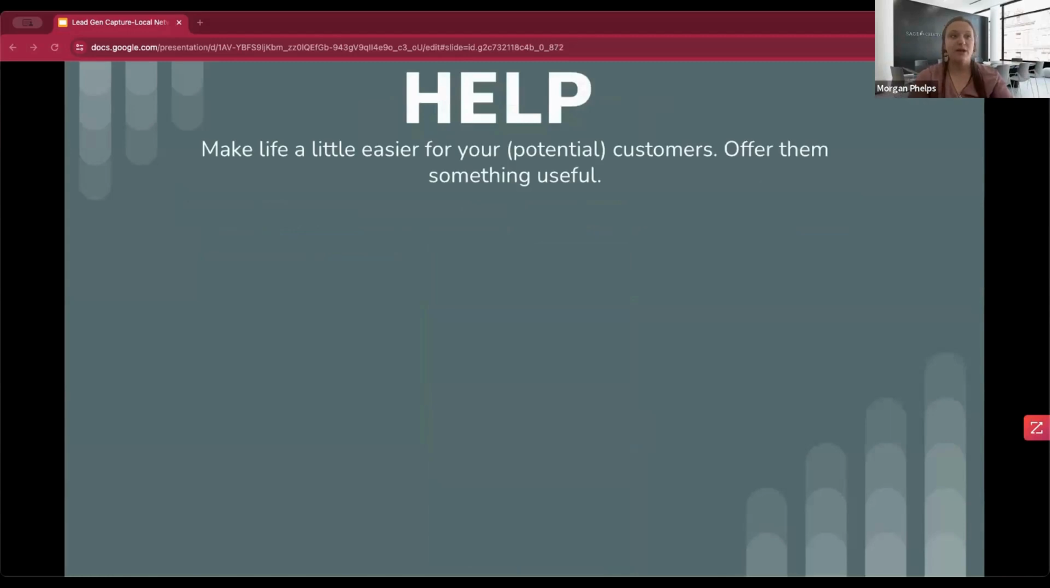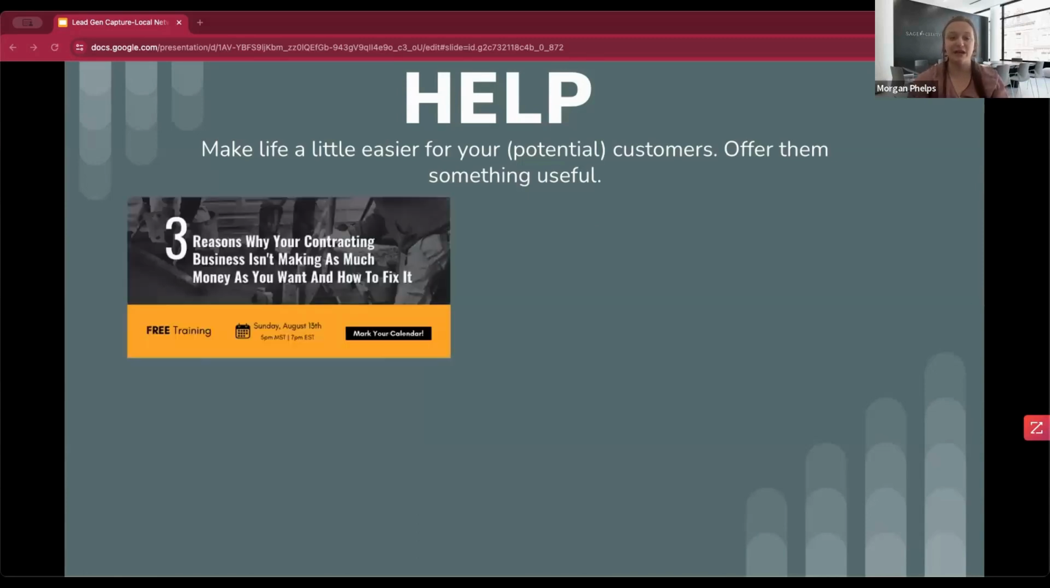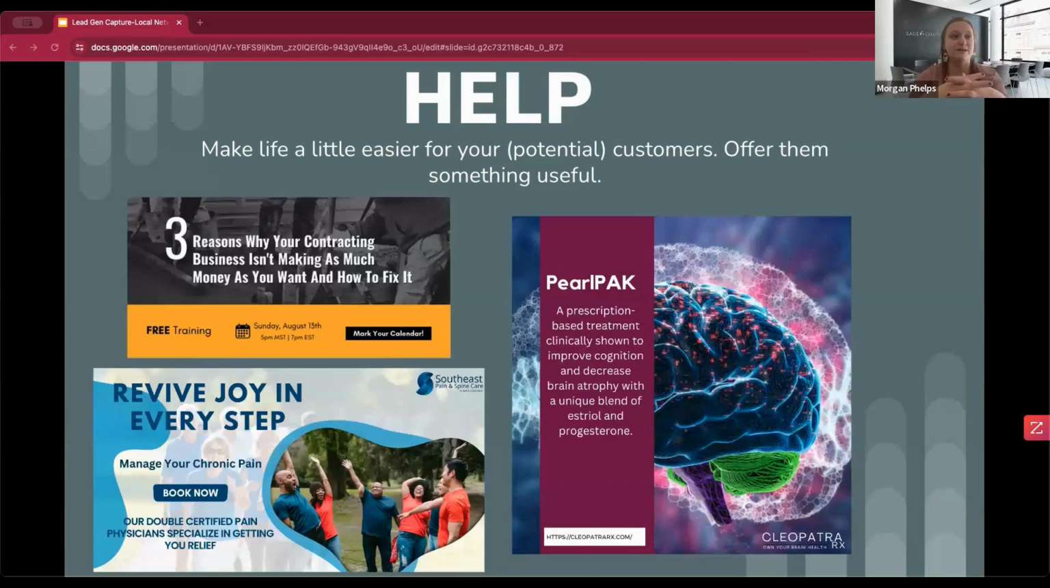Next one is help. Make their life easier, offer them a solution, offer them something useful. How is this going to help solve a challenge, pain, goal, or need? Highlight what they're missing. What's the value and benefit going to be for them? Here are some examples. 3 reasons why your contracting isn't making as much money. Manage your chronic pain. Here's a prescription for menopausal women. We're going to help you with your brain fog, for example. All of these ads are offering a solution to a current problem or goal that they're wanting to achieve or problem that they're facing.